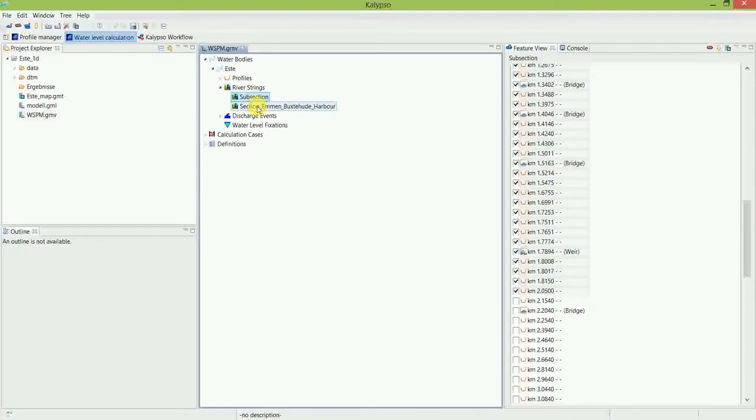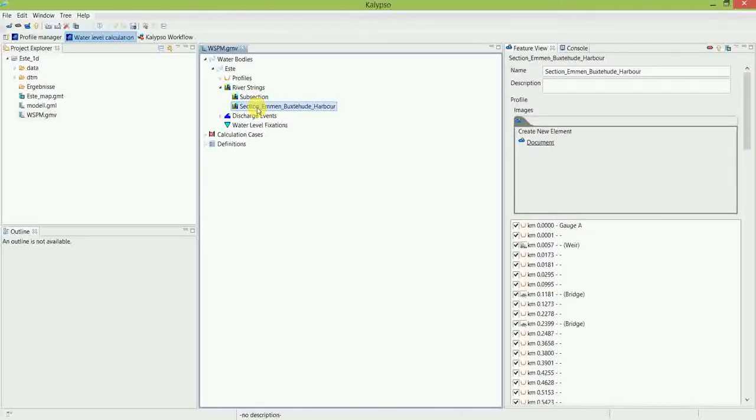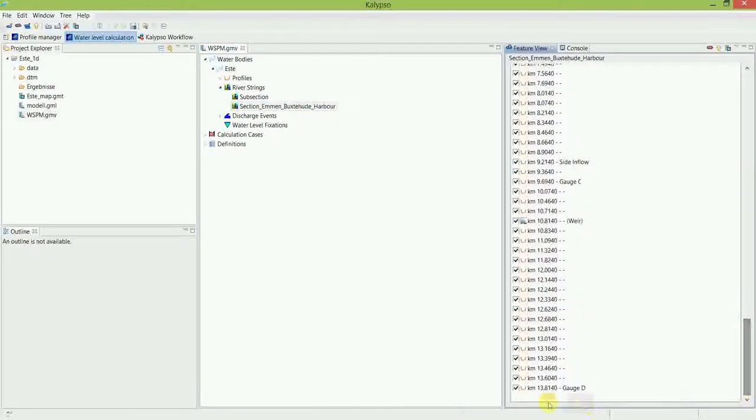I also predefined the whole section from Emmen, which is the gauge D. Emmen is the name of a village near it, and it goes from Emmen to Buxtehude Harbor, so from kilometer 0 to kilometer 13.81. And as we see, we have some gauges where discharge and water level is measured, so we need them as boundary conditions.